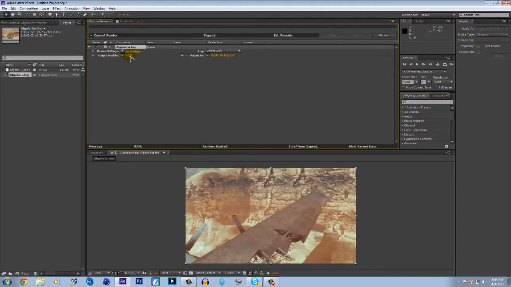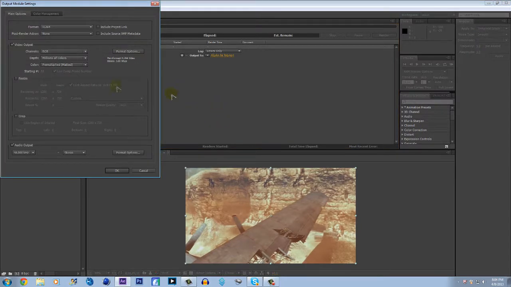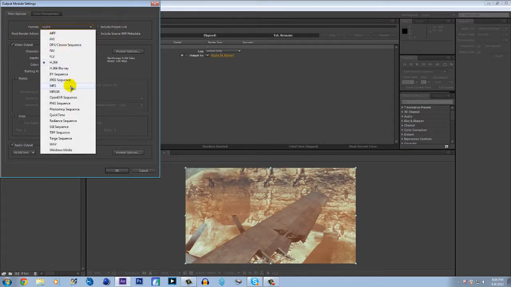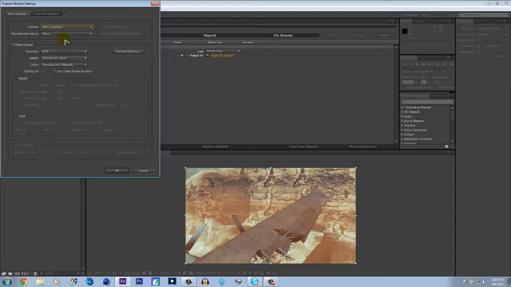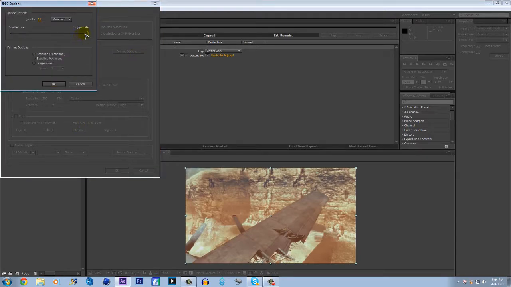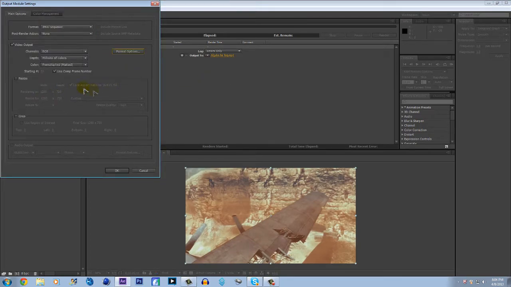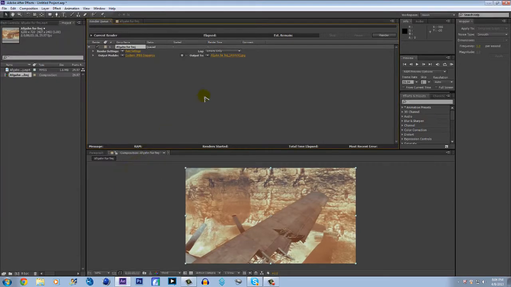You want to go to your output module, or your render settings in Sony Vegas, and make sure that your format or template is a JPEG sequence. In Sony Vegas it should say something about JPEGs, it's going to say JPEG sequence. Go to your format options and make sure your quality is on 10 or maximum. That way it looks the best, and everything else should be fine. You don't want any audio or anything like that. So just make sure that it's on JPEG sequence.